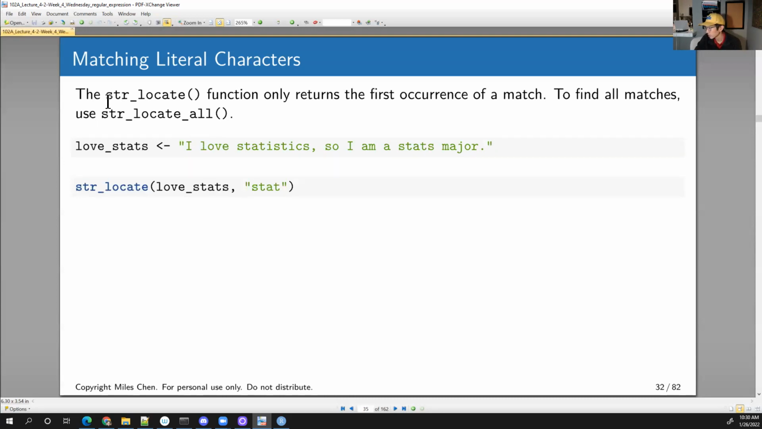Because it's looking for this exact thing, and it's case sensitive, so it doesn't work here. String locate returns only the first occurrence of a match. To find all matches, you can use string locate all. So here is the string: "I love statistics, so I am a stats major." We're going to search for "stat", and we can find it right here and right here. When you do string locate, it finds it from the 8th character, 1, 2, 3, 4, 5, 6, 7, 8, 9, 10, 11. Starts at the 8th, ends at the 11th.